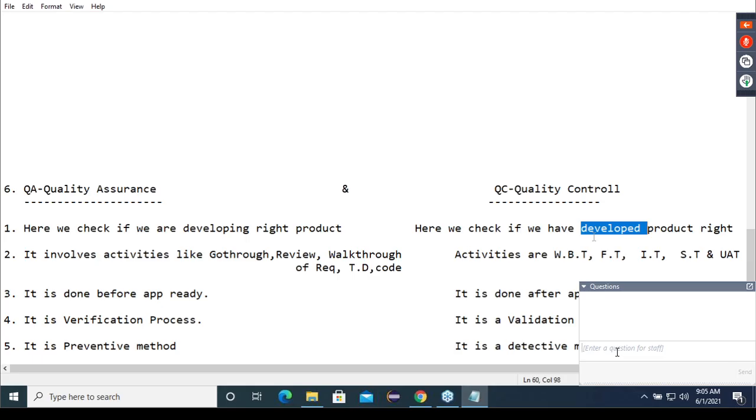Because QC is done after the application is ready. QA is done before the application is ready. And obviously QC activities are after the application, right? It is after the application. So here I'm saying we check if we have developed the right product. If I developed the right product, done?